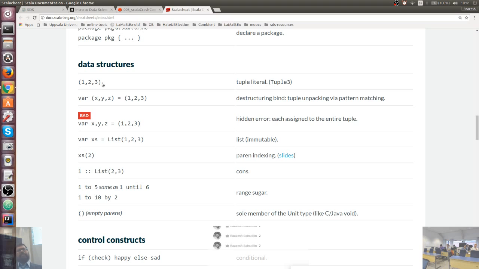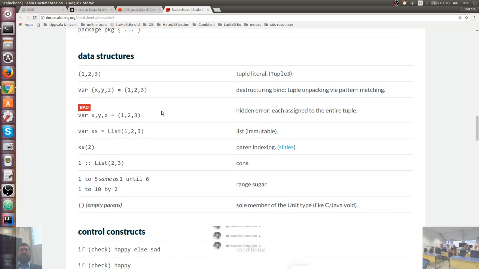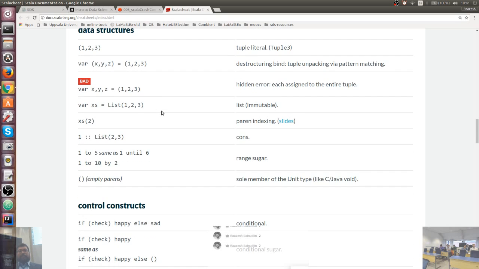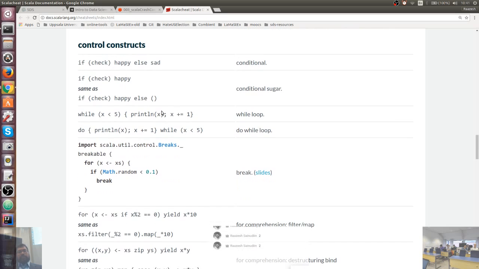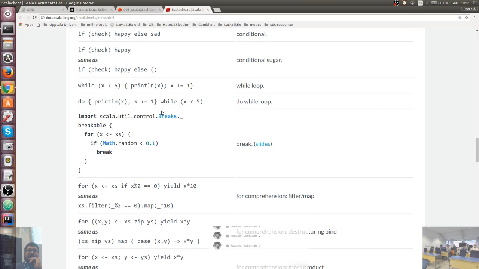I think different versions of Scala at least had a limitation on the length of a tuple, some number. Not sure about 2.11 yet. So you can have lists, control constructs. So if some Boolean condition, be happy, else be sad. Okay, so that's your basic conditionals. While, there's a while loop, while something is true, do this, or do this while something is true.